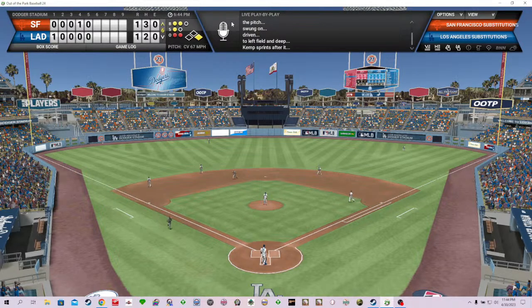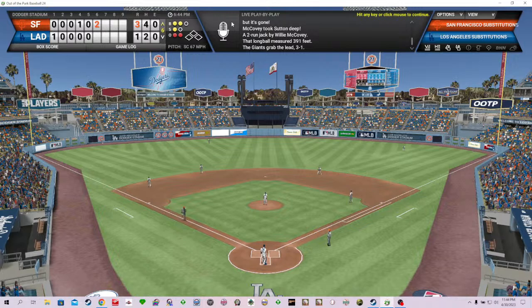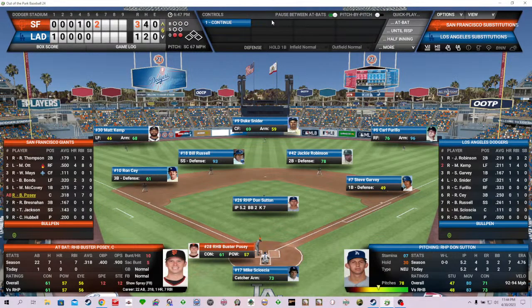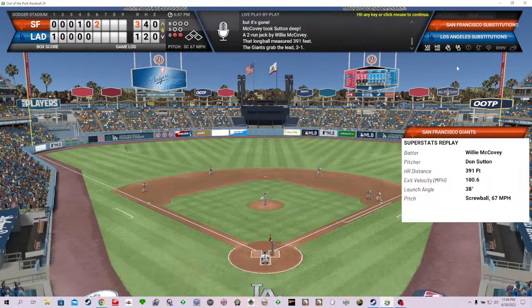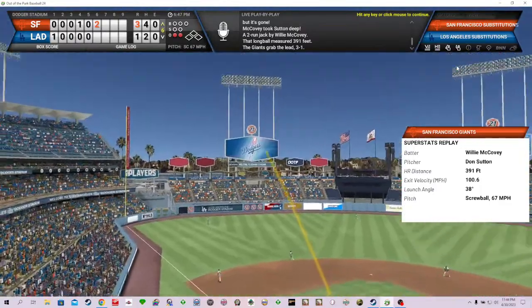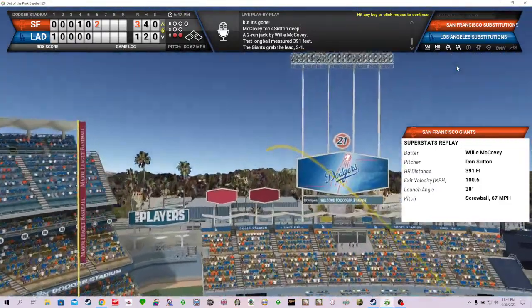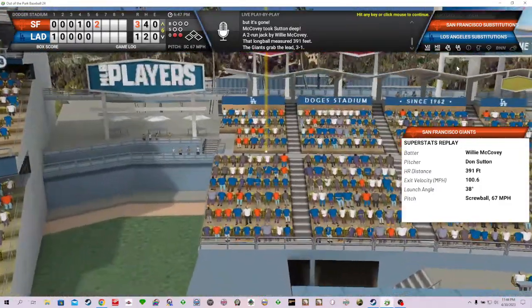And Willie McCovey must have heard me from the broadcast booth. Ott will come in to score. A 2-run shot by Willie McCovey, and the Giants grab the lead. It is 3-1 here in the top of the 6th inning. This one 391 feet by McCovey. So seeing a little bit of long ball between these two longtime rivals. There it goes. Exit velocity 100.6 miles per hour.